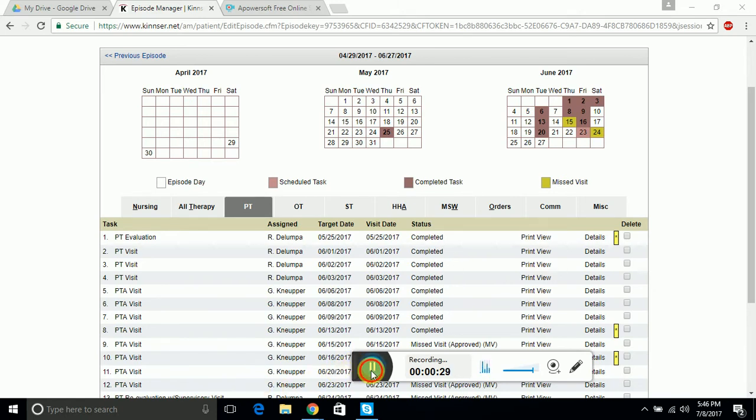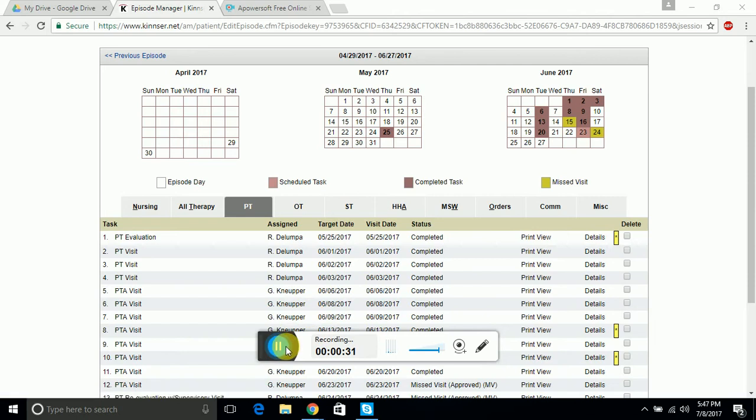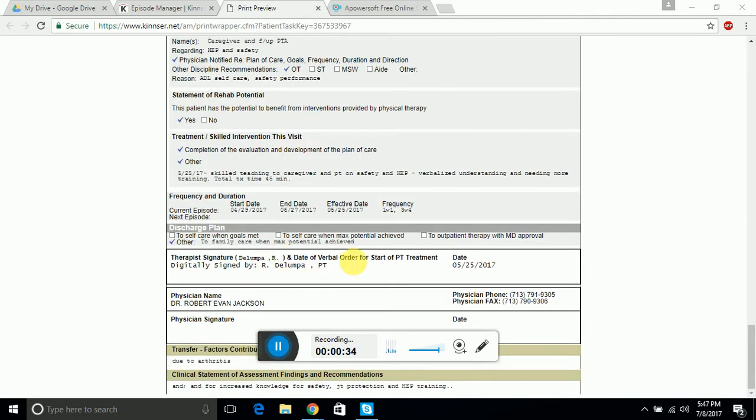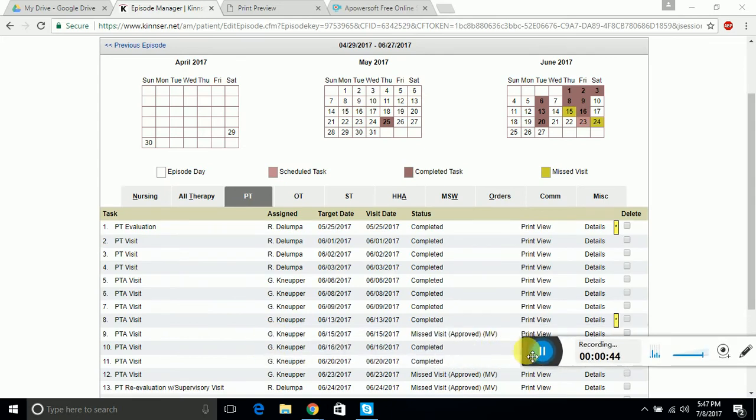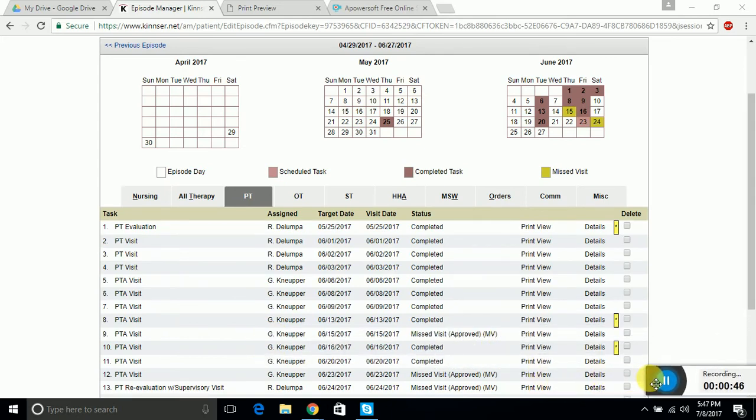So let me open it. This one. On this one, the evaluation is 1 week 1, 3 week 4, dated 5/25. So looking at the evaluation frequency, 5/25 is 1 week 1, 3 week 4. So 1 week 1 is the evaluation, 3 week 4 is 1, 2, 3, 4. So the fourth week, which is the last week of the frequency, is on this week, the 24.